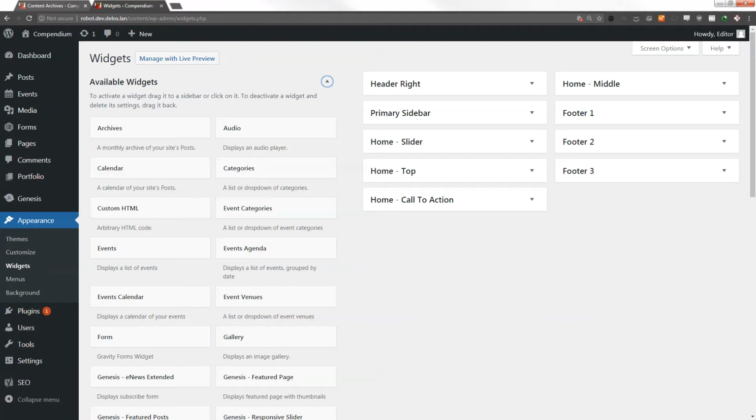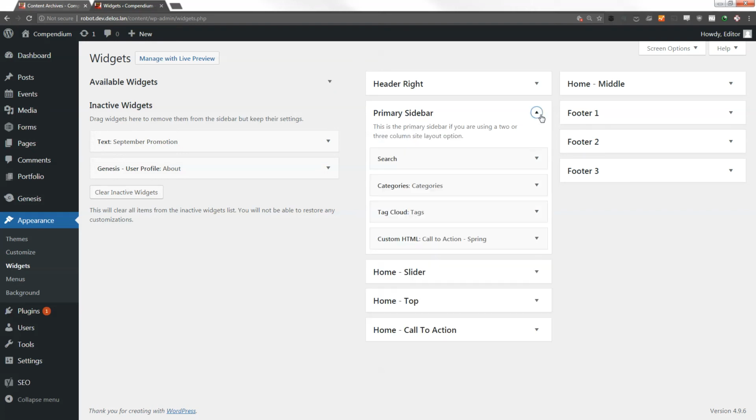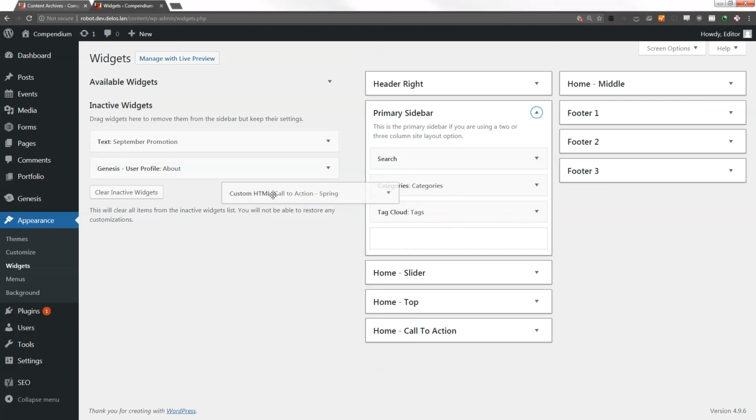WordPress makes this easy. From the dashboard, choose Appearance, Widgets from the menu on the left. On the left-hand side of the widget screen, you'll see two sections, Available Widgets and Inactive Widgets. Close up the Available Widgets section if you want to get a better look at inactive widgets. On the right-hand side, you'll see your widget areas. Open the widget area you want and drag the widget you want to save for later into inactive widgets.